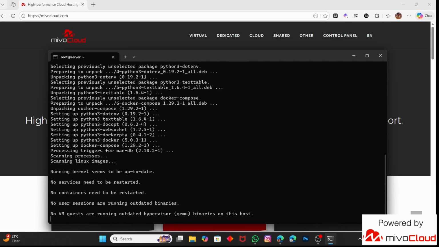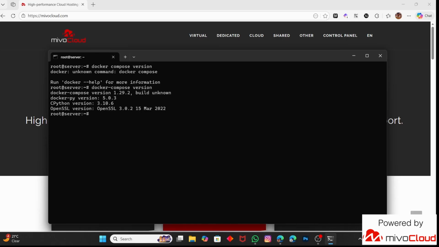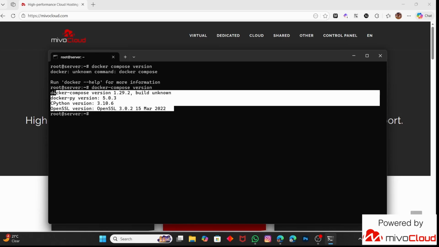We can check the version now. For that, let me clear the screen and type docker compose version. I think we got an error, right? Unknown command. There will be a hyphen in Docker Compose, so this will be docker-compose. We're going to check the version. Consider I'm using version 1.29. And now we have configured literally everything.